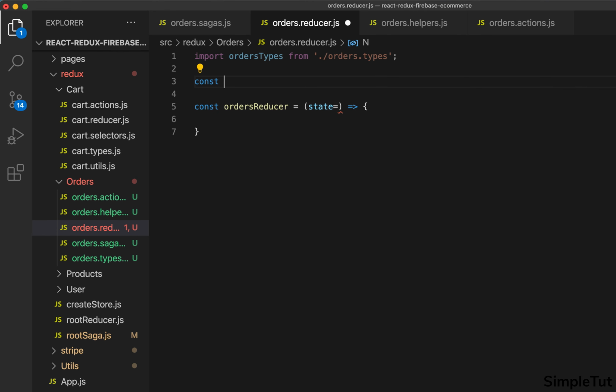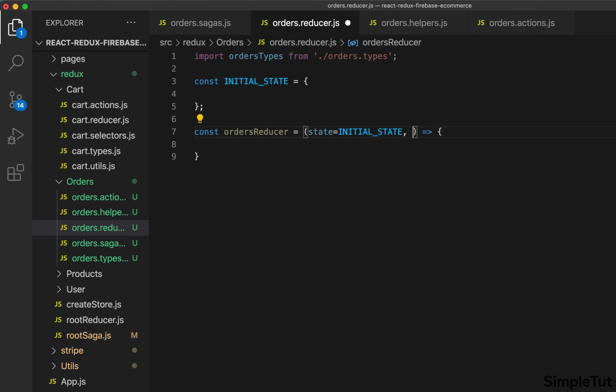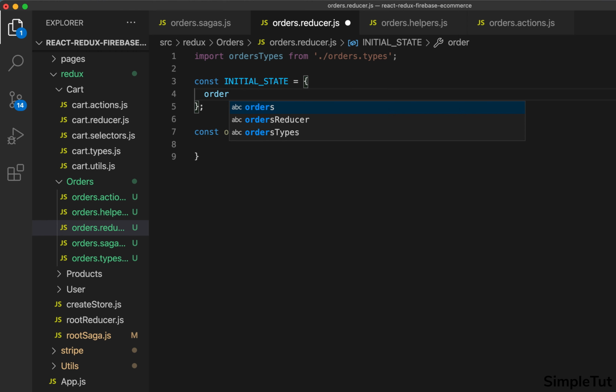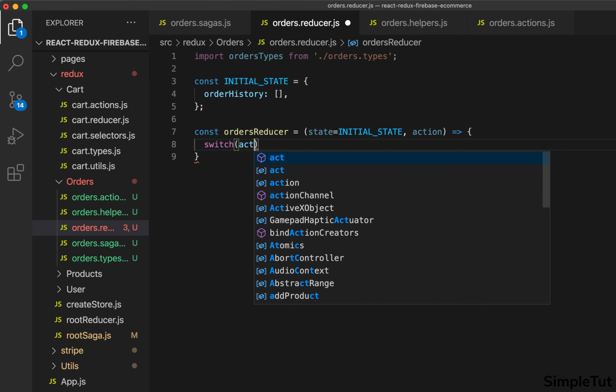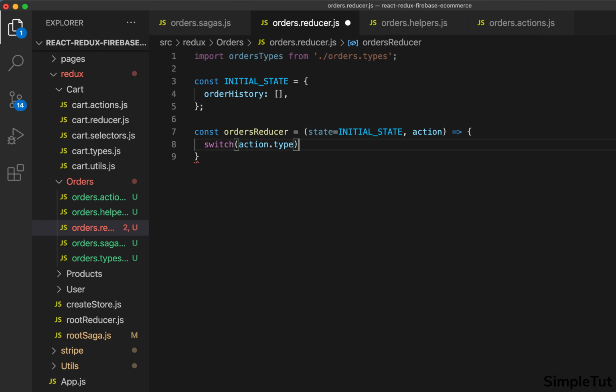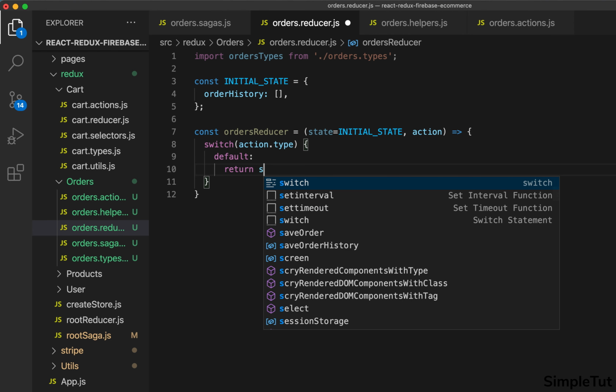So we'll say const INITIAL_STATE, and we're going to pass that here by default. And it's also going to receive an action. And the initial state is just going to have some order history, which is by default just going to be an empty array. Now this is going to be a switch function, so it'll be a switch. We're going to pass the switch function the action.type, right? And it's going to have a default case where we just return the state.